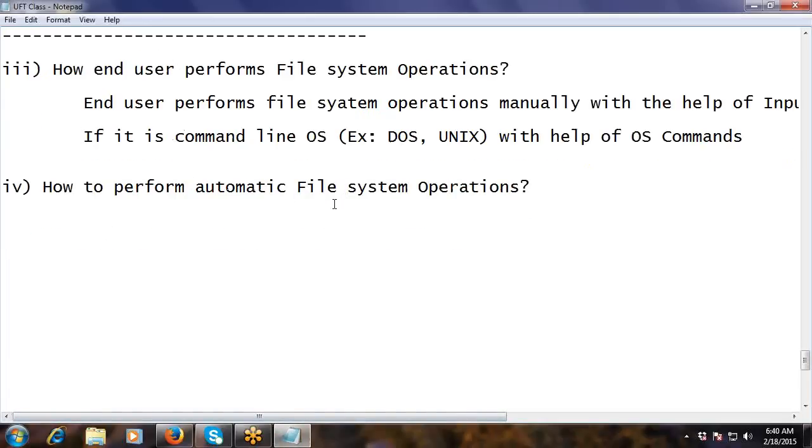How to perform automatic file system operations using VB script without manual interaction? See, to do this, VB script has provided an automation object called file system object. Final conclusion, using file system object, we can perform automatic file system operations.